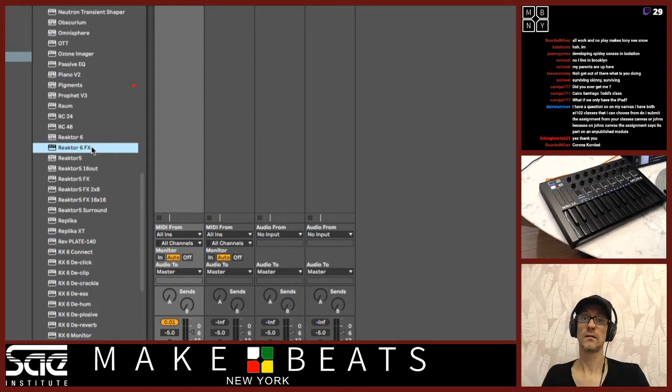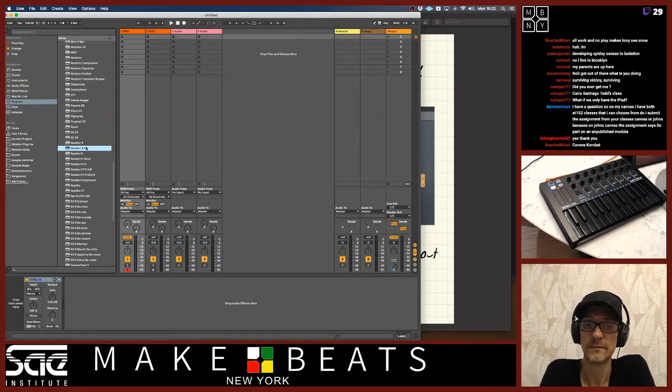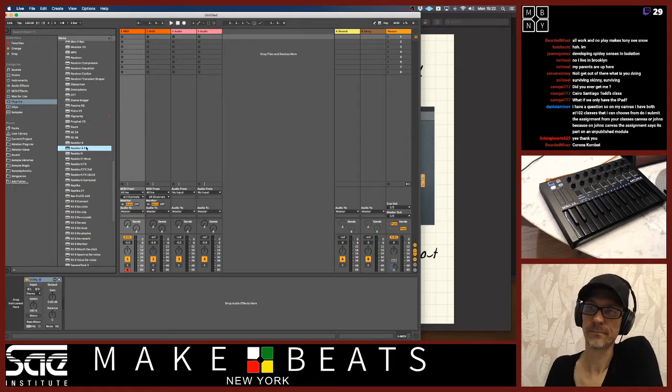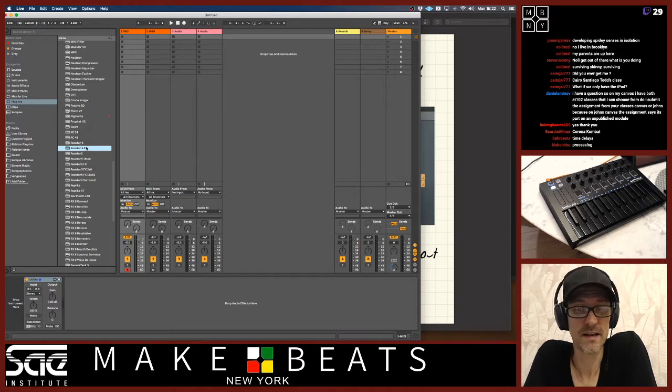What do you think Reaktor 6 effects are for? What do you think they're for, Reaktor 6 effects? You only get one shot at this. Don't mess up. Is anybody? Time delays, processing. Yes. Yes, these are two very good answers.